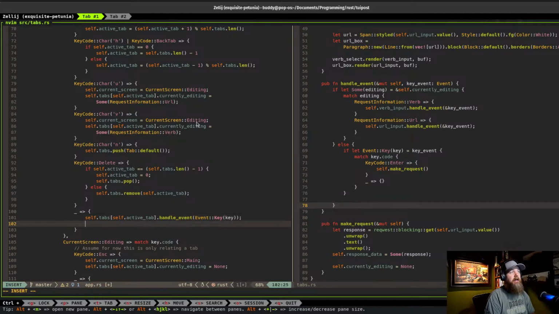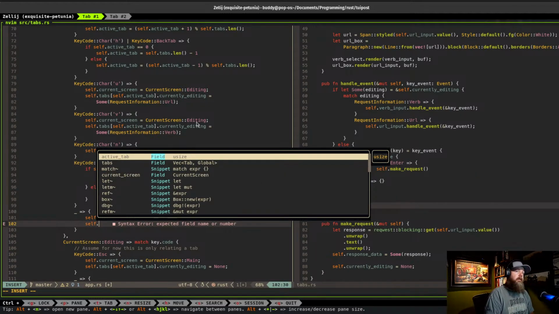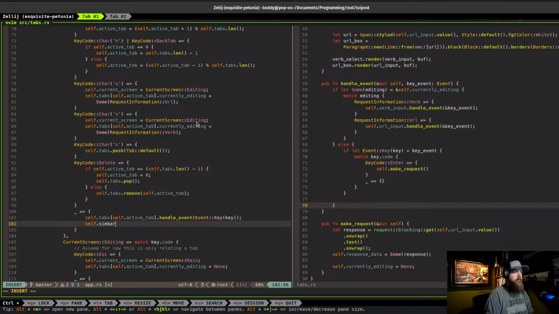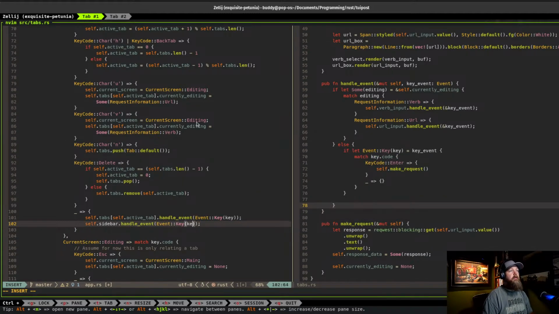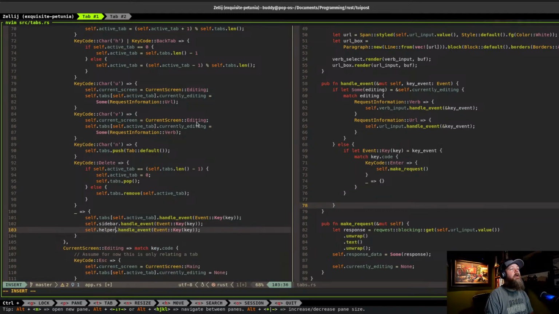and let's say I had self.sidebar.handle_event, and we did event key like that. And if I did this, let's say I had helper. The issue is if I hit enter, it would fall into there, then it would go into there, and then it would go into there.